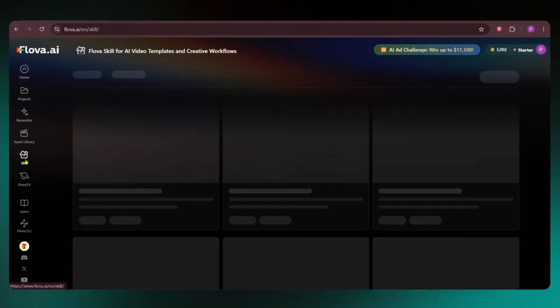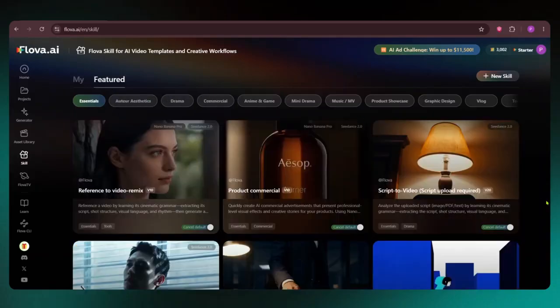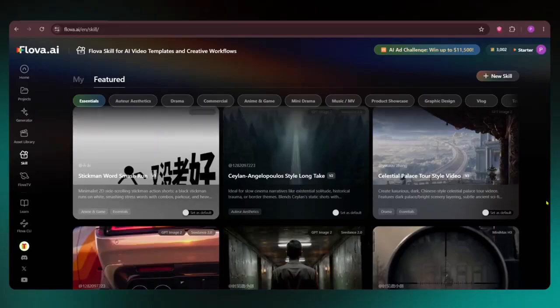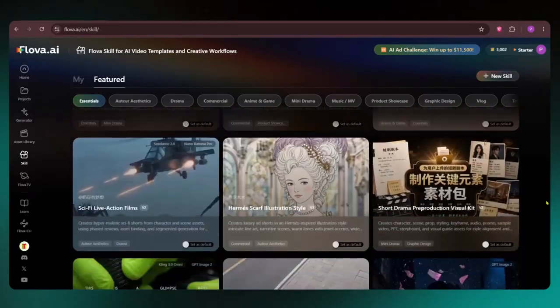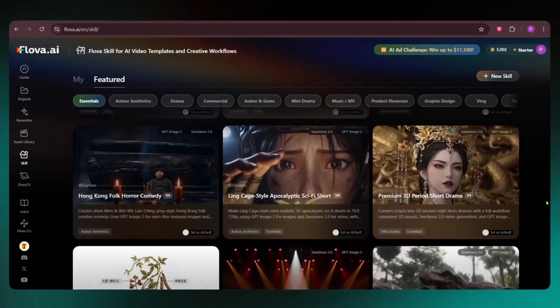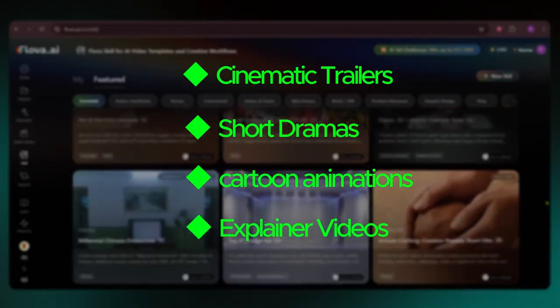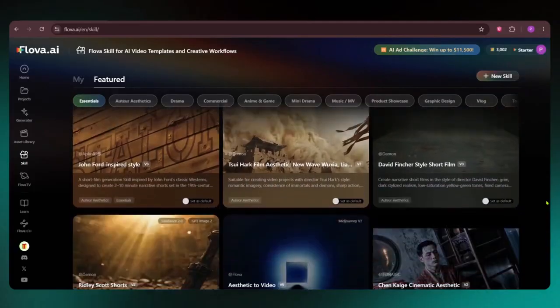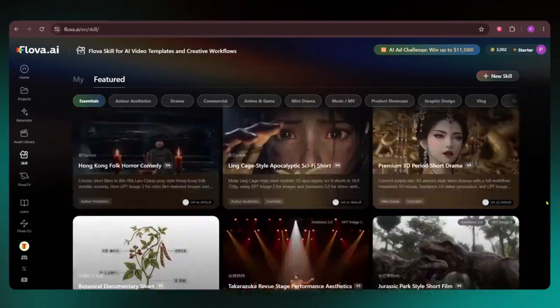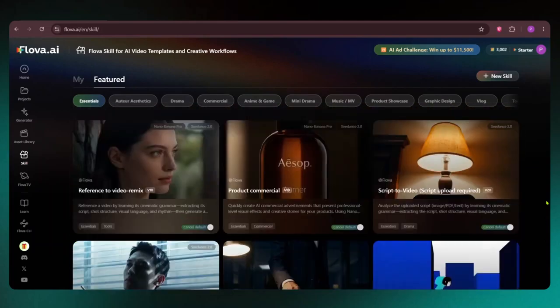Now click on the skill option right here and open Featured Skills. And this is where Flova genuinely separates itself from everything else I have used. Inside Featured Skills, you will find complete ready-made workflows for virtually any style of video you want to create: cinematic trailers, short dramas, cartoon animations, explainer videos, and so much more. Each skill is not just a visual style, it is a complete production workflow built and refined by professional creators that you can jump straight into and adapt into your own original idea.